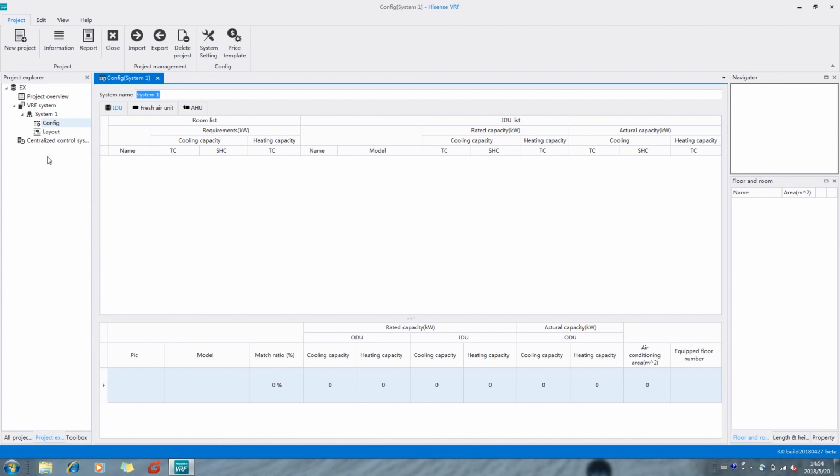Here shows the current project with drawing mode. First, we need to switch to the layout page for some drawing operation. Double-click Layout. We can see that the system will prompt us to choose single system mode or multi-system mode.